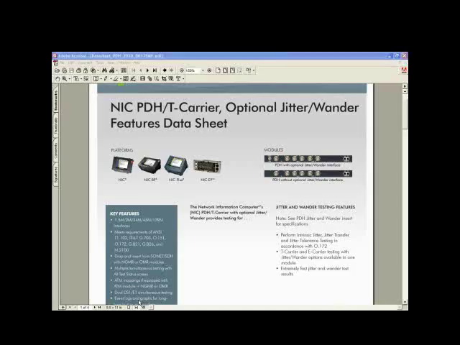I'm going to do a little work on the website now, so we have all these terms and meta tags and words on the pages so that people will find this when they're looking for test equipment for PDH and T-Carrier.